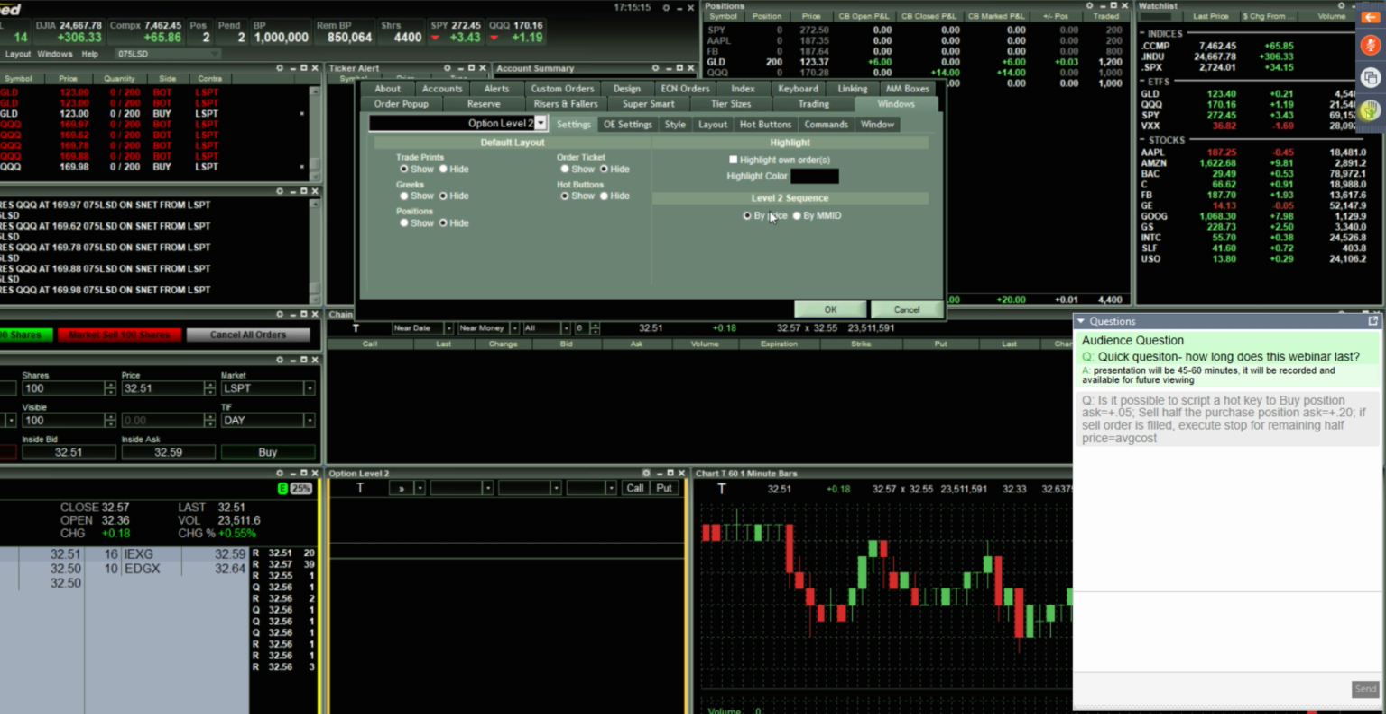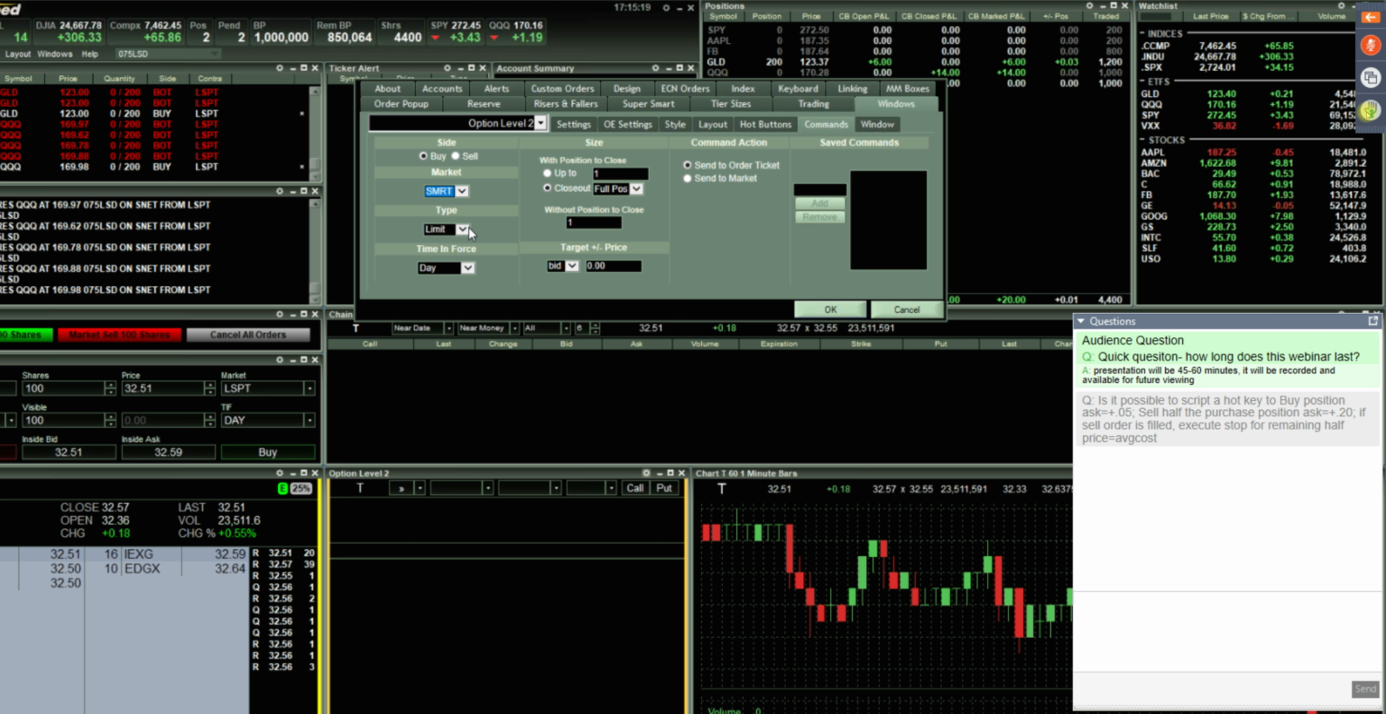If you go into your option level 2 window, I can go into my commands and create my own custom commands by, we'll say market order, and we can do 10 contracts. Let's say we want that. I can send this to the order ticket or send a market. So we can say buy 10. I can add that as my new order.